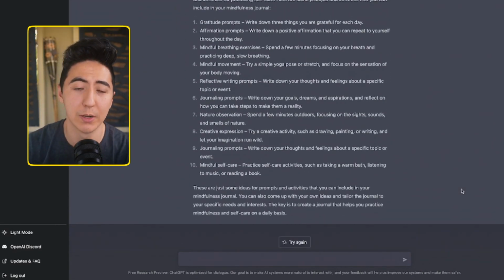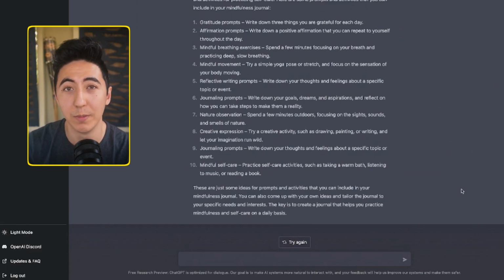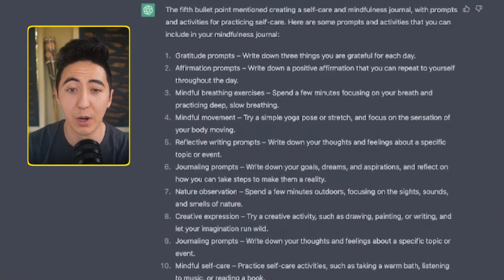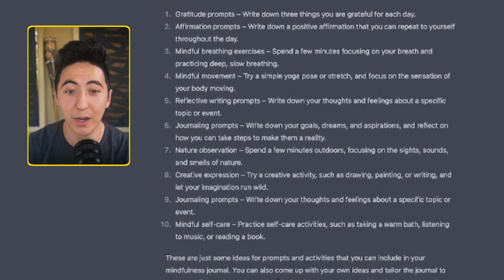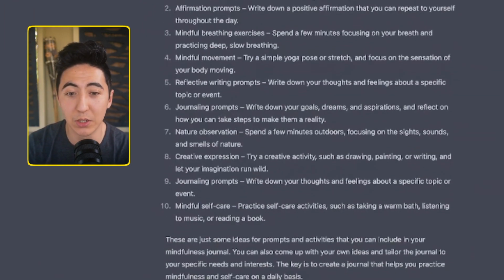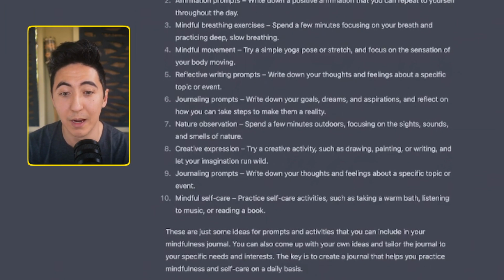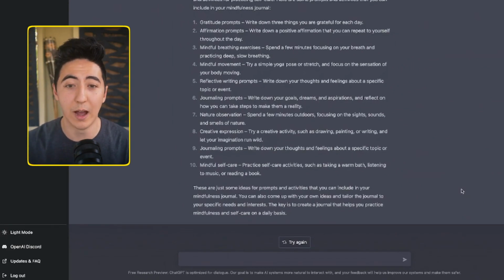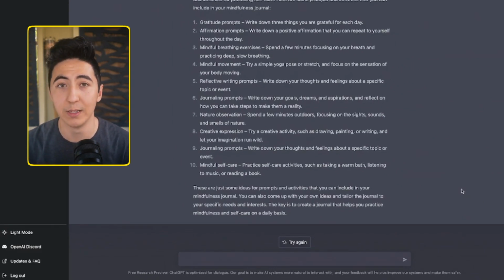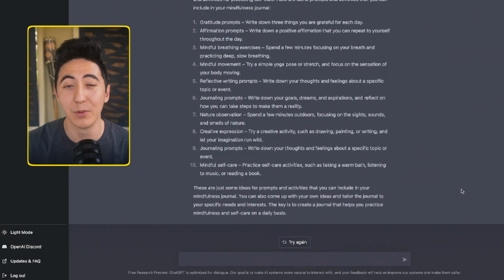Alright, so ChatGPT just shared a lot of really useful bullets that we would be able to include in our mindfulness journal. Gratitude prompts, affirmation prompts, mindful breathing exercises, mindful movement, reflective writing prompts, journaling prompts, nature observation, creative expression journaling, and mindful self-care. I'm really blown away by the amount that ChatGPT is recommending. Now, I could obviously sit down and come up with a bunch of different ideas myself, or I could just have ChatGPT come up with all of these ideas instantaneously, and I don't even need to think about it.